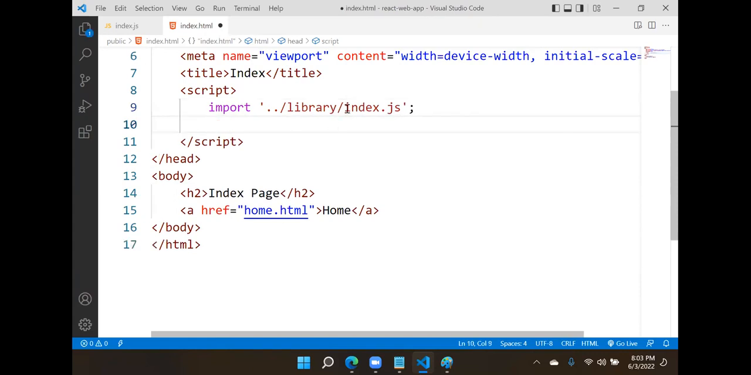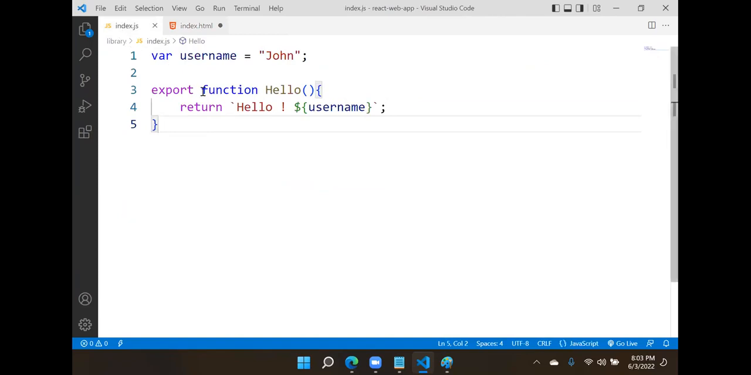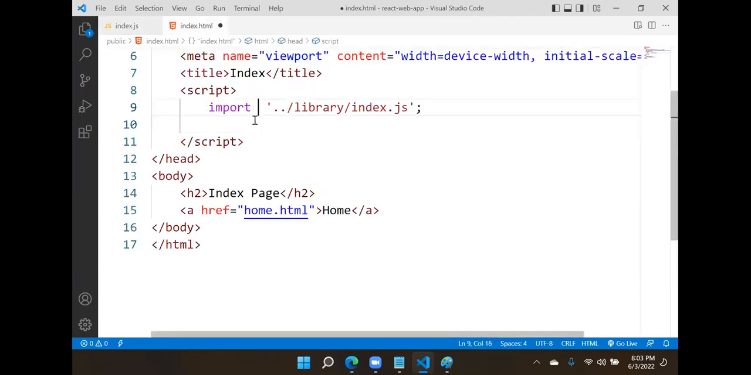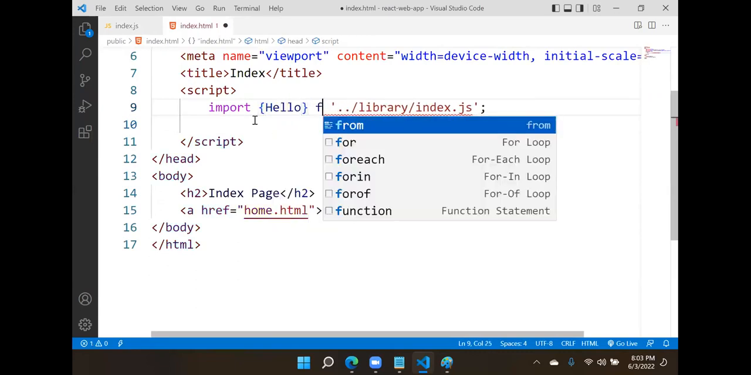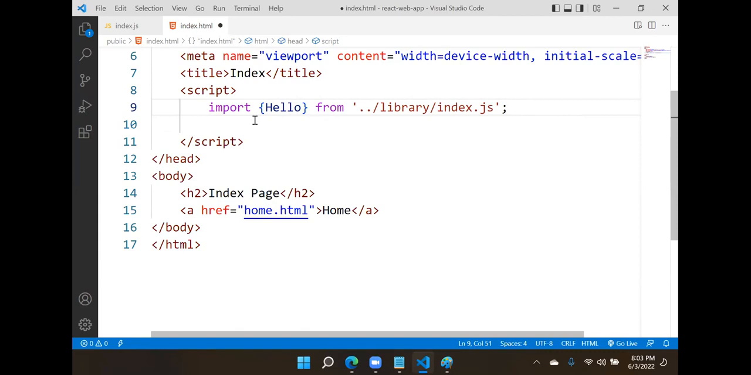In that file, there is a function called hello. We can access that function. What to import? We have to import a function called hello from this particular library. Understood? That means you designed a module. Module contains a function called hello. We are importing that hello so that we can use it here.